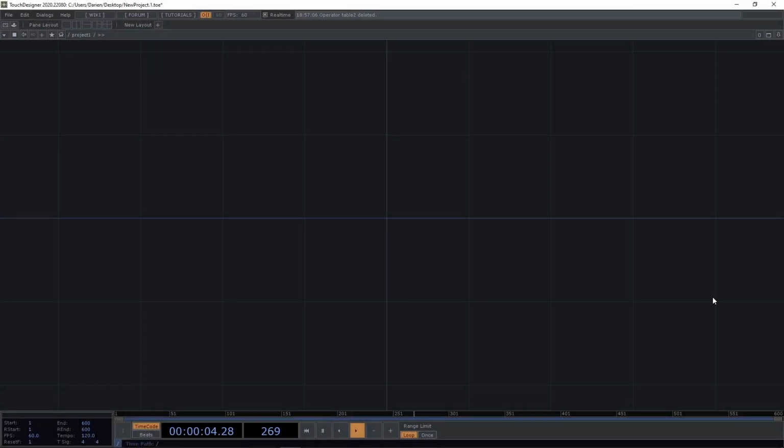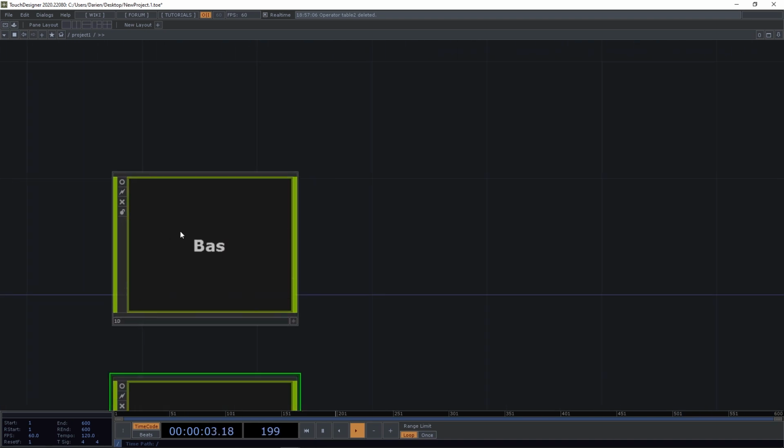Hello, welcome to the third part of the Cellular Automata series in TouchDesigner. In this video we will be looking at how to make a two-dimensional cellular automata. In particular, we will be creating the Game of Life by John Conway. Before we dive into it, let's look at the principles.